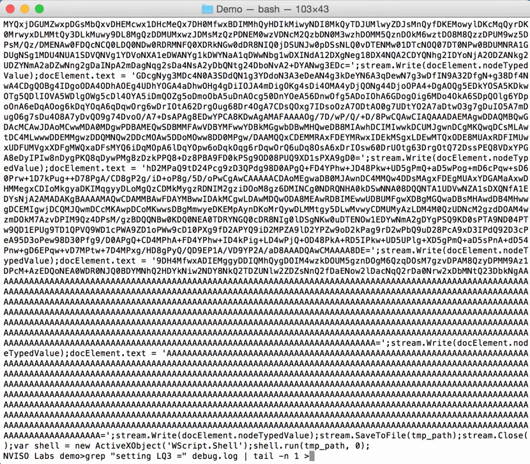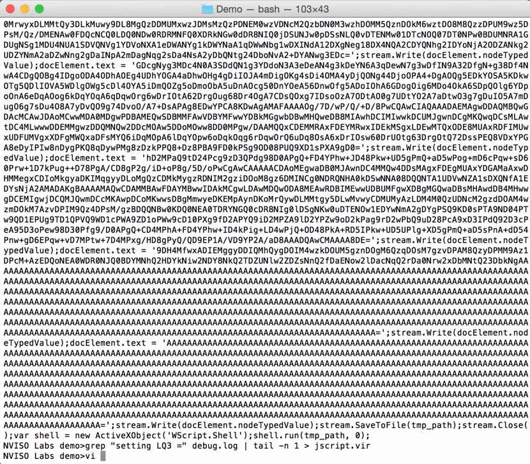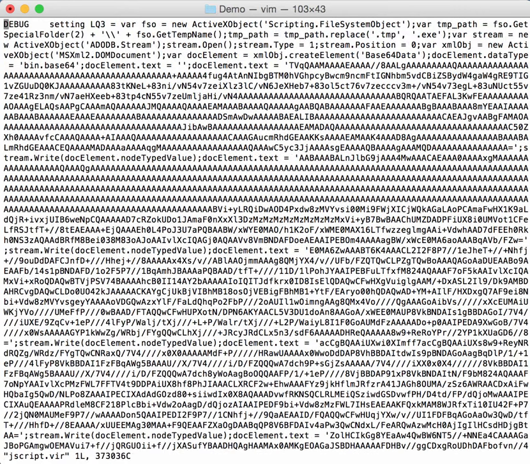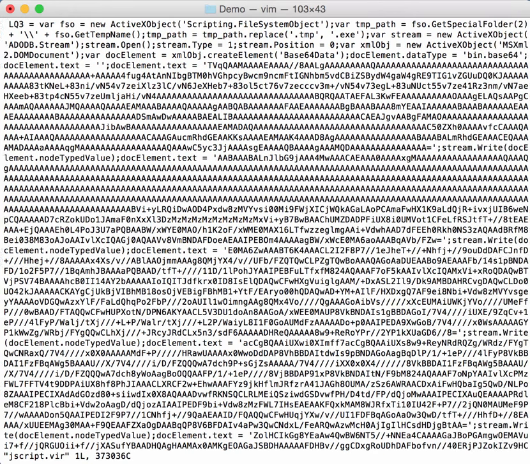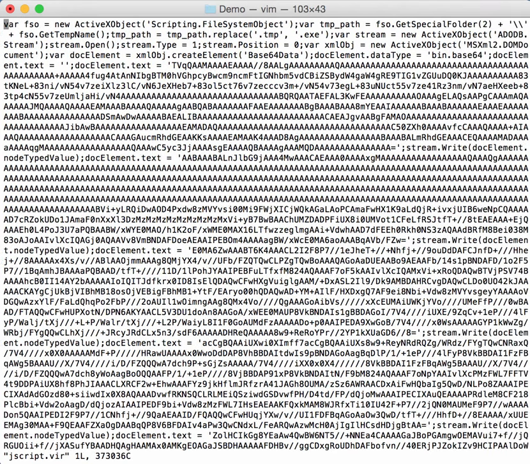We can save this to a file. So let's call this jscript.vir. And then I can edit this. Remove the debug header, sorry. Okay. And now here we have our JavaScript that can be analyzed by other tools.